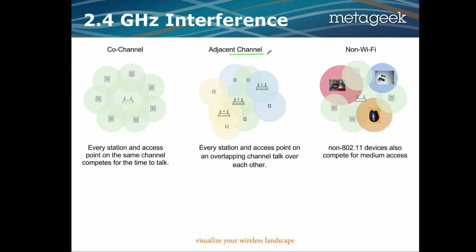Now the other type of interference in the 2.4 gigahertz is adjacent channel interference, and this is when we have a Wi-Fi network on channel 1, and then we also have a Wi-Fi network on channel 3, and then we also have a Wi-Fi network on channel 6, and we have a Wi-Fi network on channel 9. Okay, they overlap. That means that they can't cooperate because this is as much as they hear of each other. They only hear a small section.